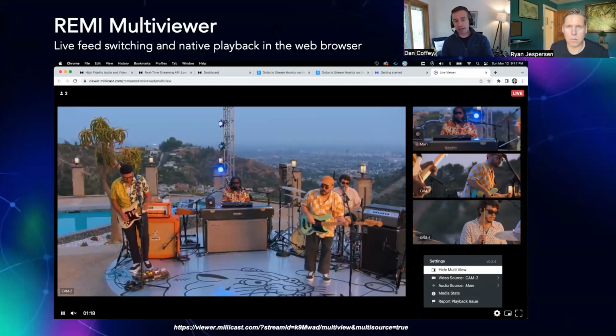What we have in each tile here is a different feed. So if you send us a feed that has graphics burned into it, like via SRT or RTMP or WebRTC, it appears on the actual tile. If you want to put a graphic like a lower third over the entire multi-view player, that's also completely possible.